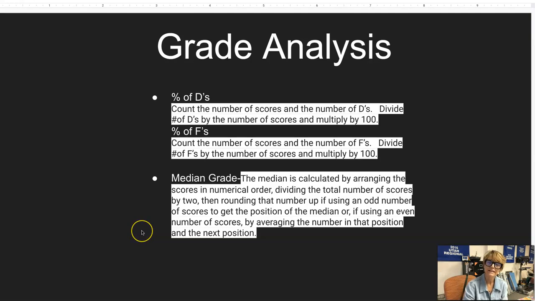If the number is even, so if my number of scores is 20, and I divide by 2, I get 10. In order to get the median, I need to average the scores at position 10 and position 11. So I add those two scores together and divide by 2, and that gives me my median score if I have an even number. I'm going to go to Skyward now and show you how to sort.